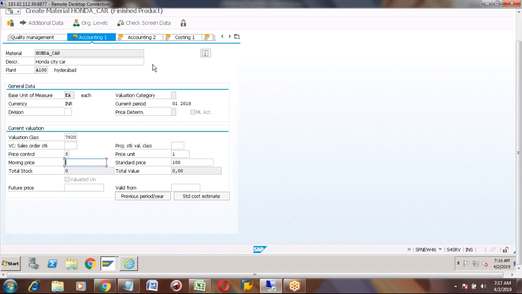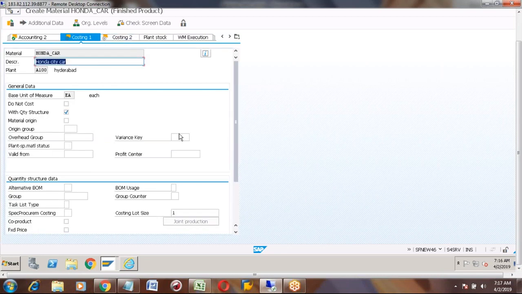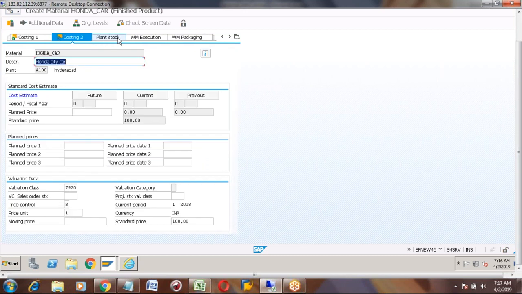So then, for the costing and accounting views, this is the only setting required: valuation class and what the price is. The remaining tabs we don't require to maintain any values in. Only just select the tab. Because in accounting one, whatever you maintain will appear again in costing two. Same data.